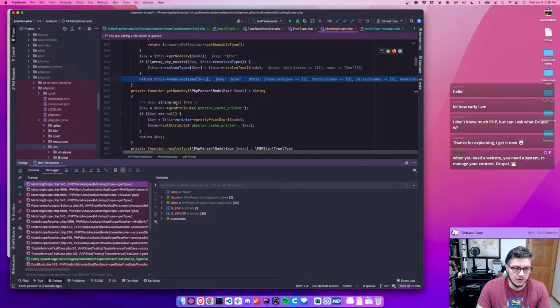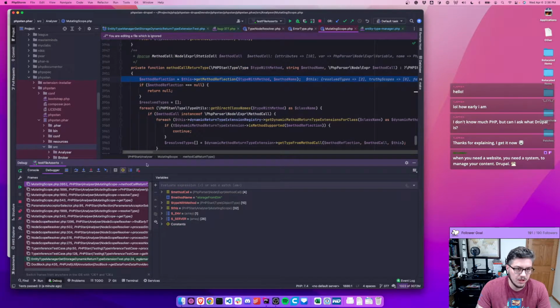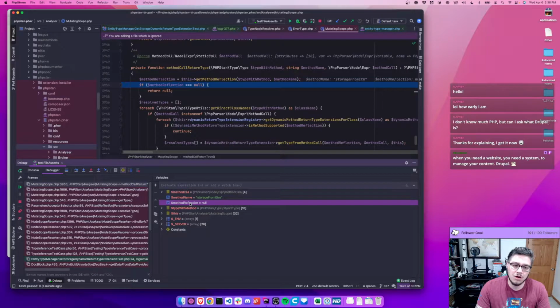Right, let's step out because type is the key. Resolve type. Step down. Method name. Let's look at the... oh shoot, the method reflection is null because the class was not analyzed.